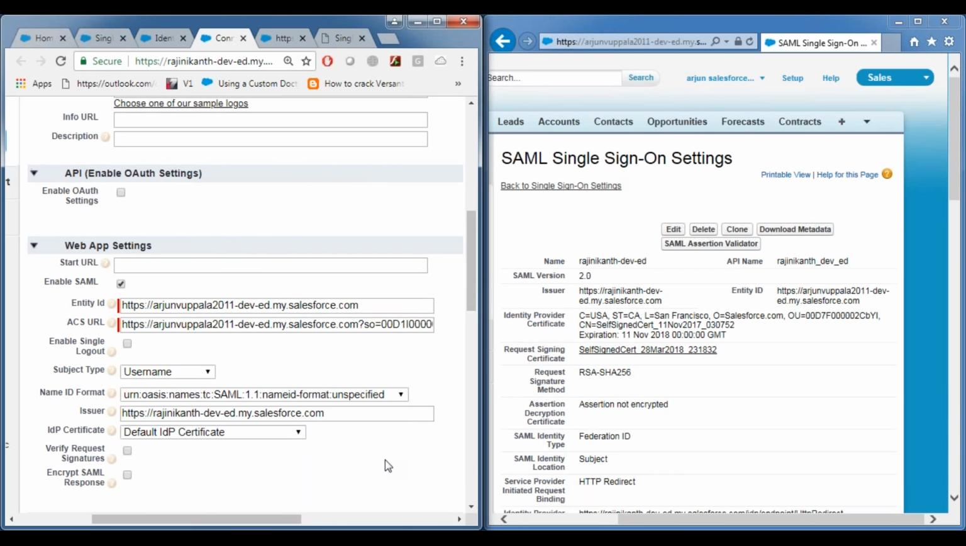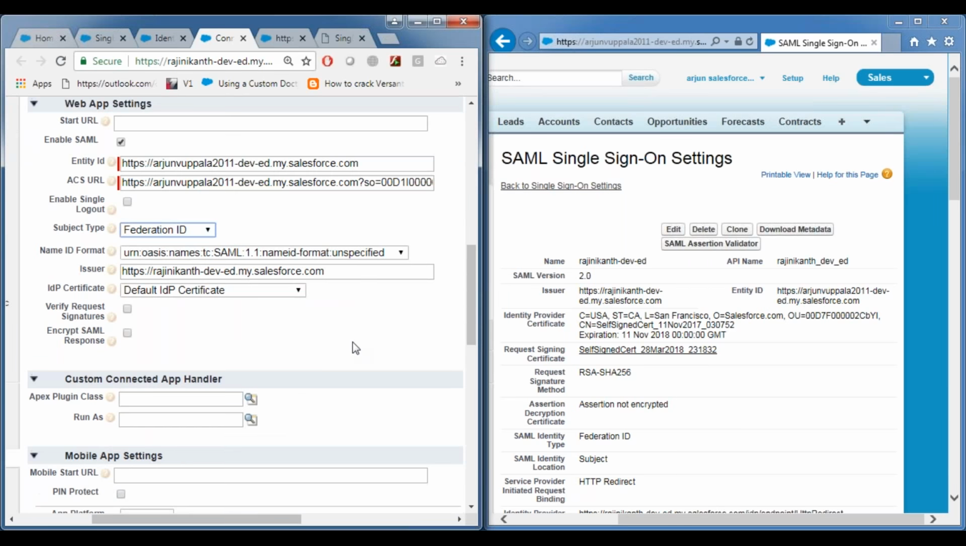So now let's go to the next one. Subject type: username or federation ID? Federation ID. I'm repeating once again, federation ID is one of the fields in the user object, right? I'm using federation ID here. The remaining ones, you don't need to change anything.